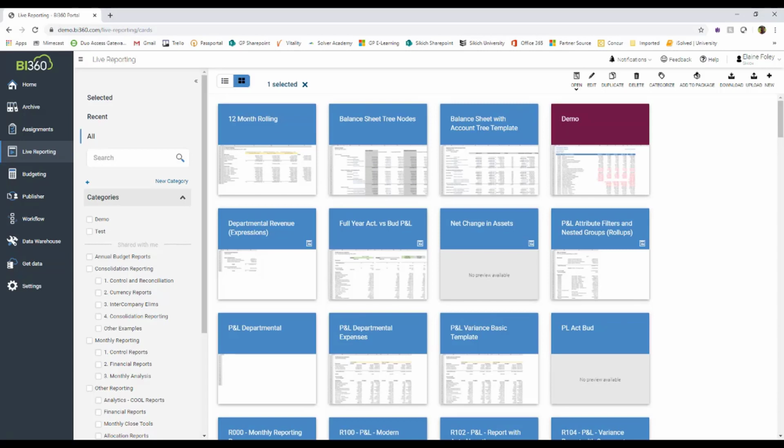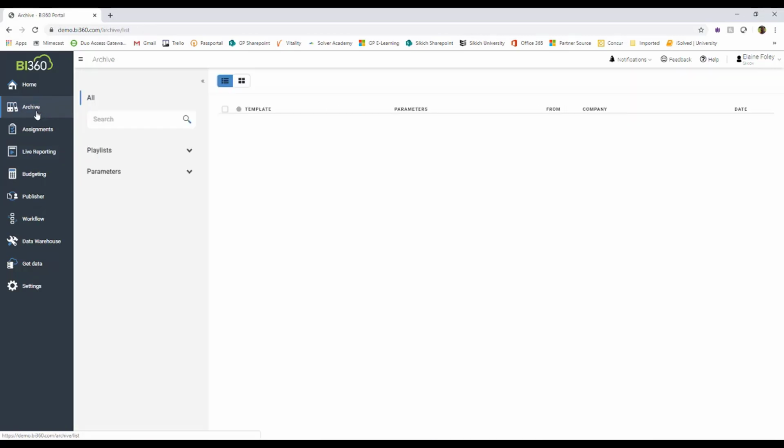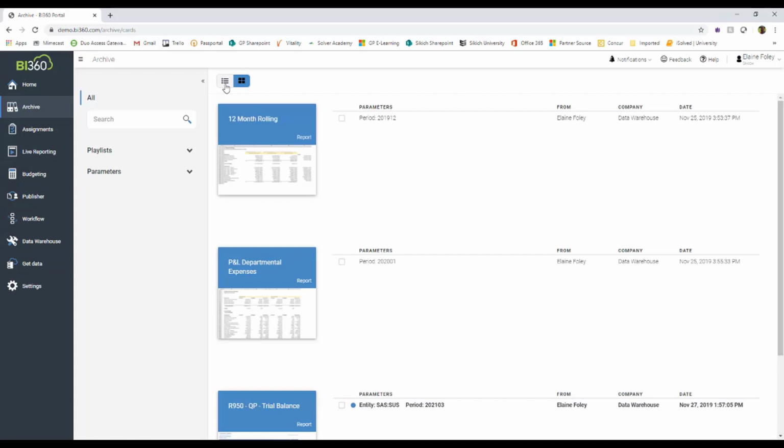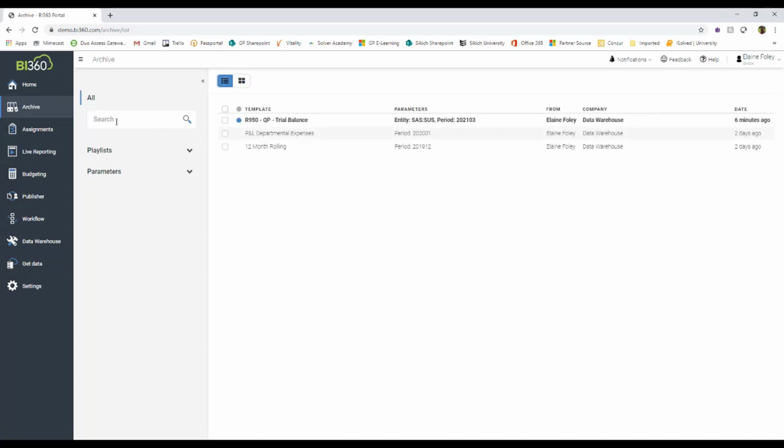Okay, so let's take a look at our archive module now, which I referenced a little bit earlier here. So the archive is where we send our reports after we've run them. Depending on the filters, the parameters that I put on them, I can see my results here inside my archive. And you can see here that I can also toggle between my tile view and my list view, similar to the live reporting. I can also come in here and search my archive in case I have more than 3 reports in here.